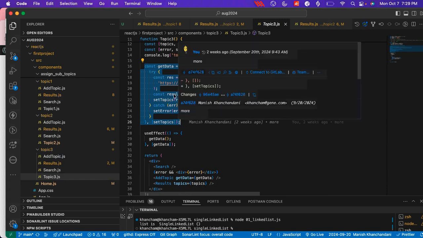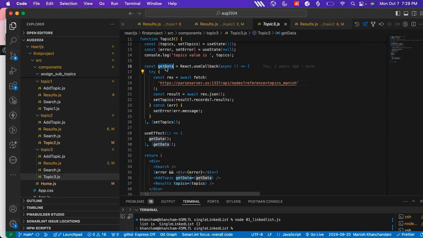So as soon as you delete it, you have to call this get data again so that the list gets updated. And when you update it, then also you have to call this get data again so that you get the updated list.